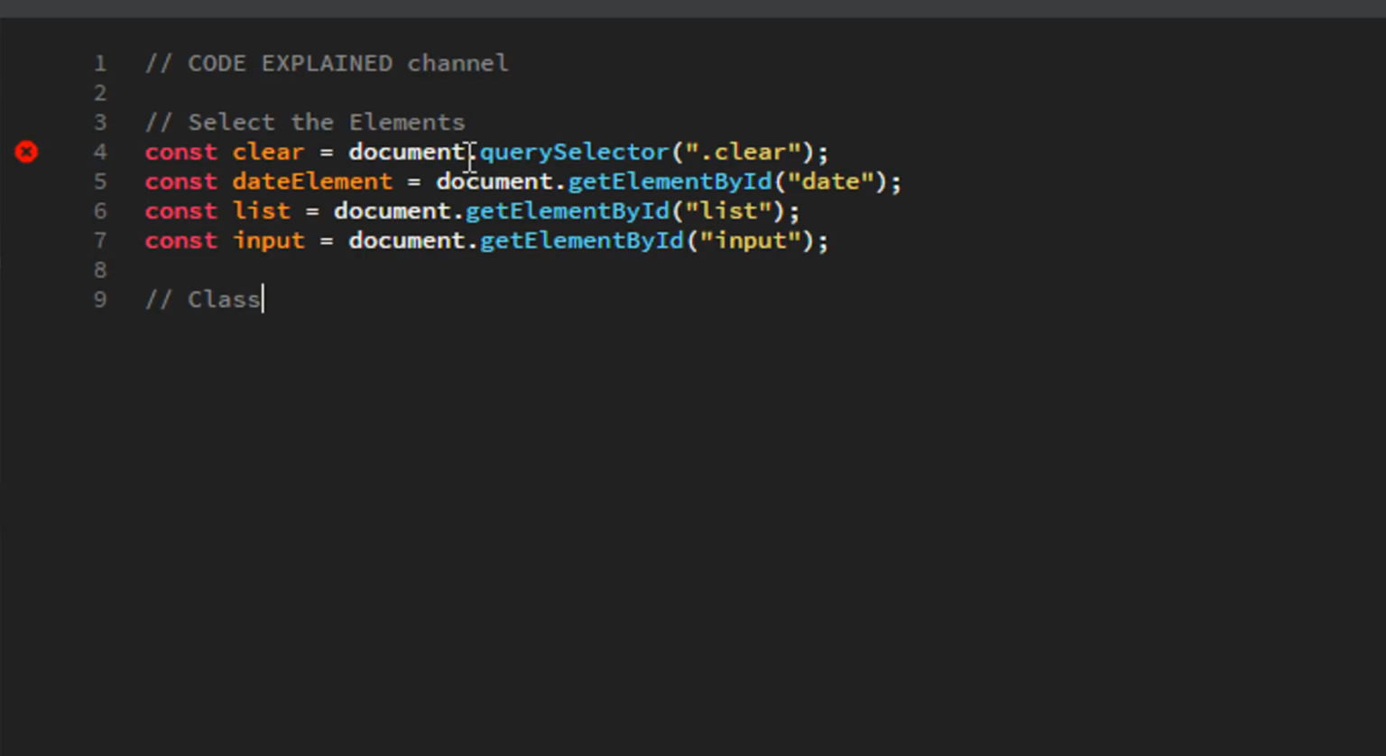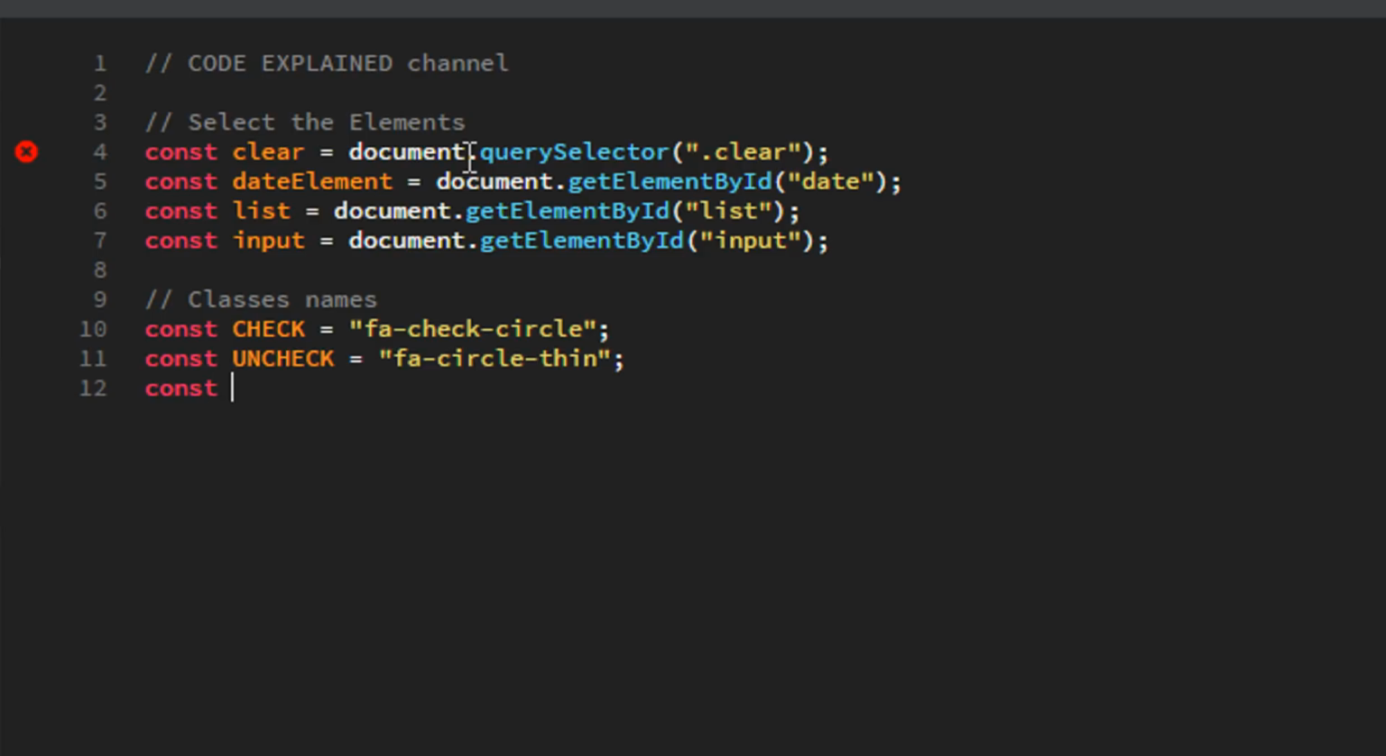Now we need class names to deal with them easily. So the first one is for the check button, the second is the one for the uncheck button, and the last is the line through.